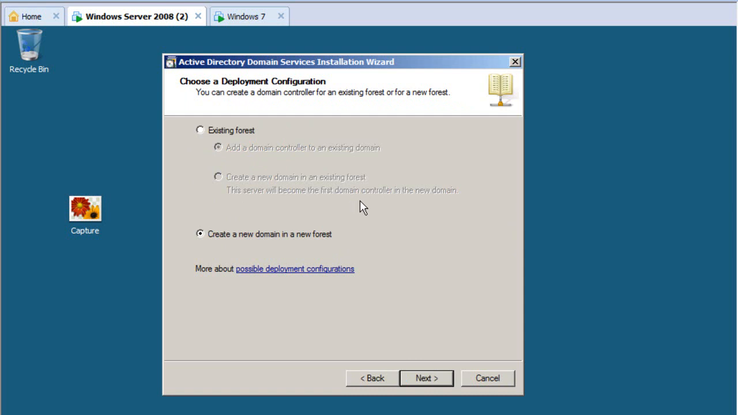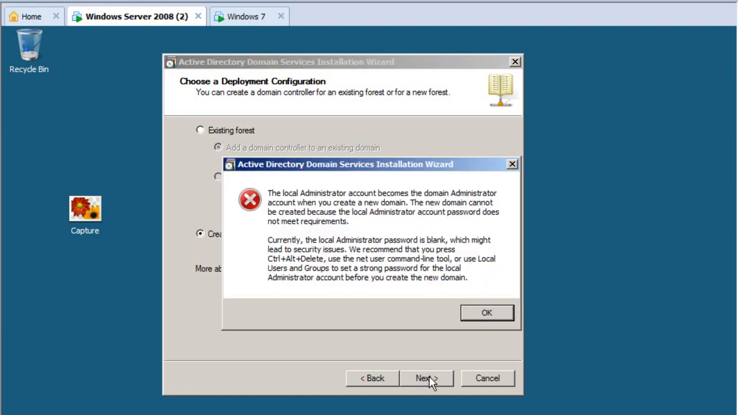For now, I'm not going to worry about it. A forest is a broader entity that connects domains together. So that's what a forest is. So we're going to create a new domain in a new forest. Okay, and we're going to click Next.